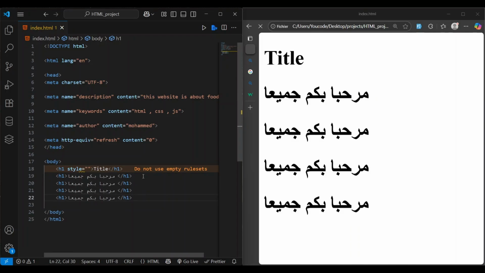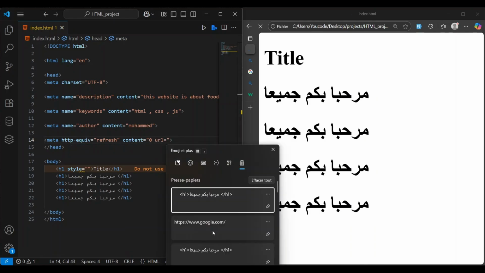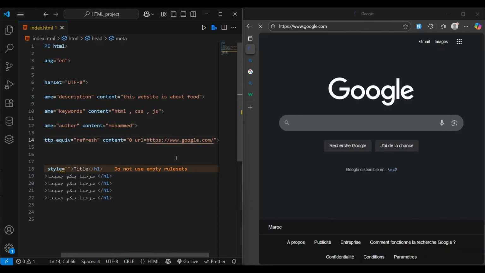Now that we talked about that, there is an interesting interview question that a lot of people get wrong. They ask, how can we redirect a user from our website to another website using just HTML? And actually, it's simple. After the number of seconds, we just add the word URL, then an equal sign, followed by the full address, starting with https and ending with the site you want the user to be redirected to.